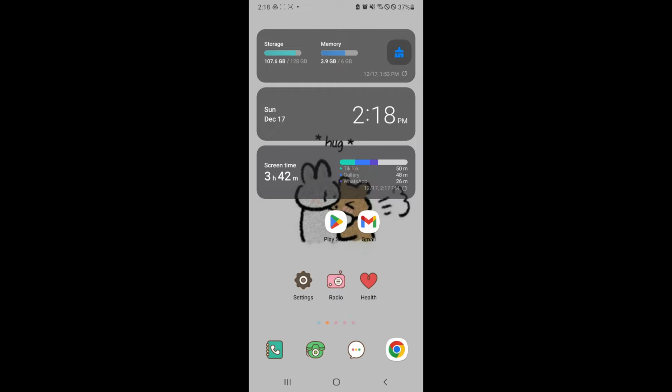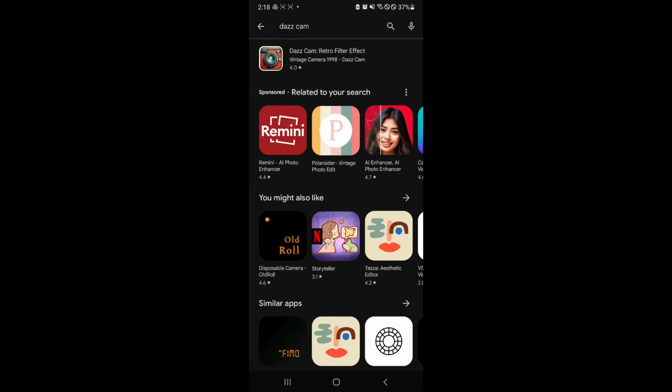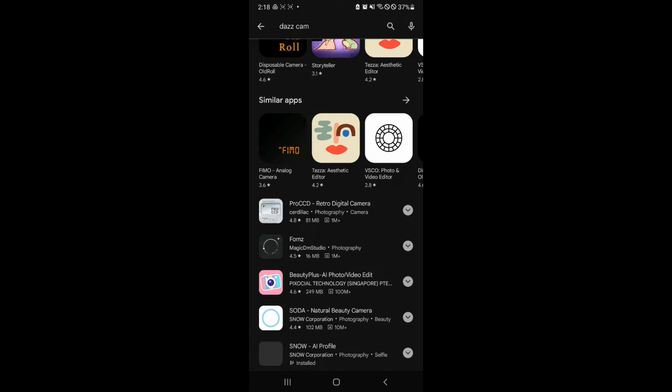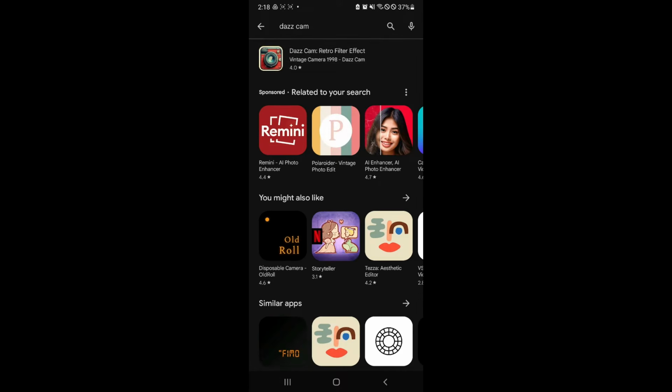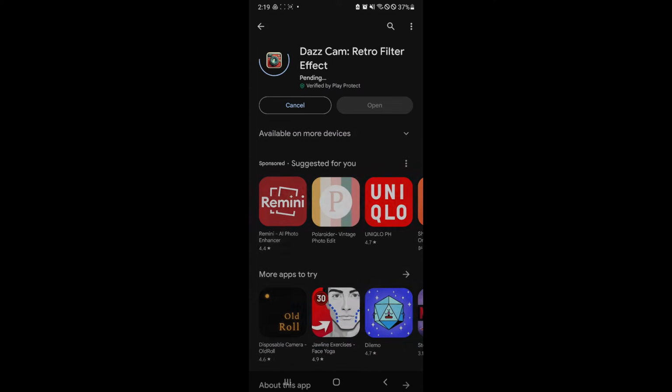In today's video, we will be showing you how you will be able to download Dazz Cam. And first things first, go to your Play Store, open your Play Store just like this, and simply search for Dazz Cam. By doing that, you will be able to see all the different apps over here. And as you can see on the top part, you have Dazz Cam Retro Filter Effect. So simply click on Install, and you will be able to download it.